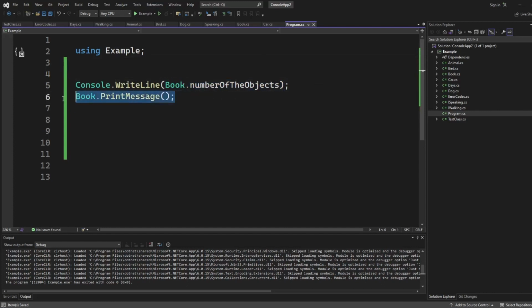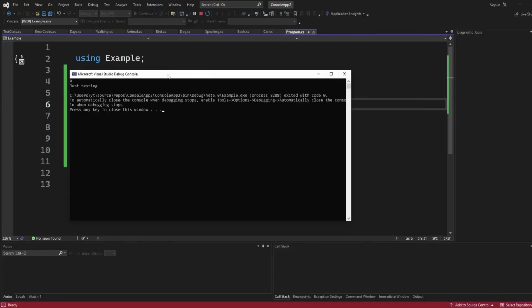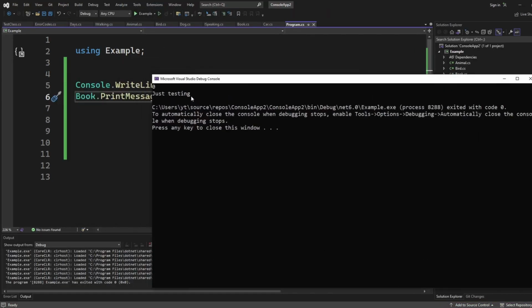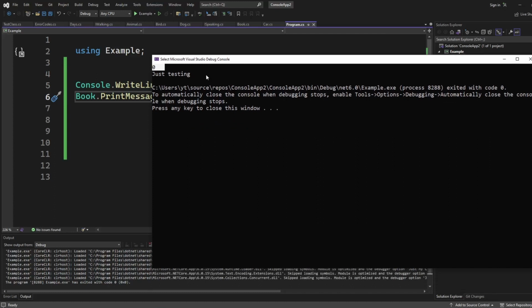But as you can see, we are also able to call the method even if we don't have any object created before that, because we said that this method is static and we are able to access it through the class. If I quickly run the application, we will be able to confirm that. As you can see, the number of objects is equal to 0 because we haven't created any object, and we successfully printed out the message even if we haven't created the objects before for that class.